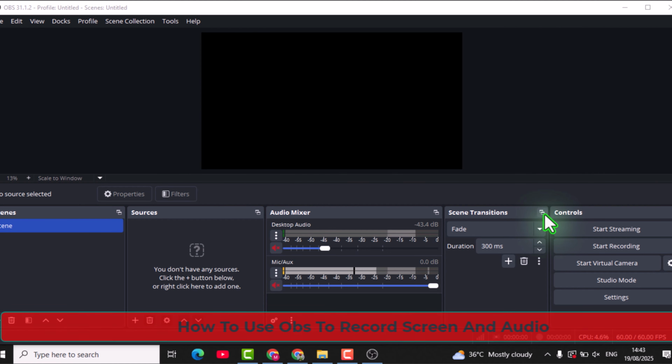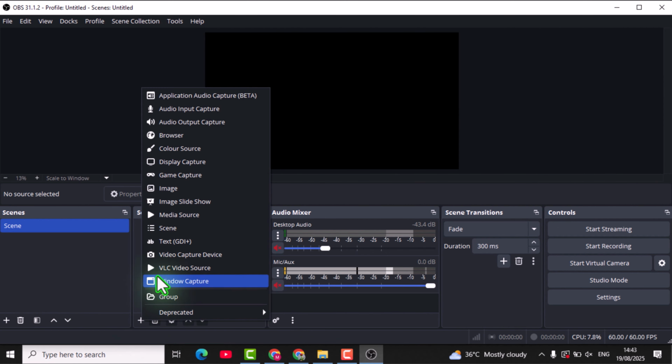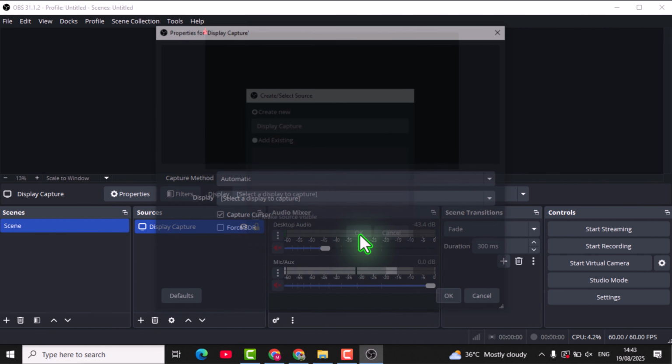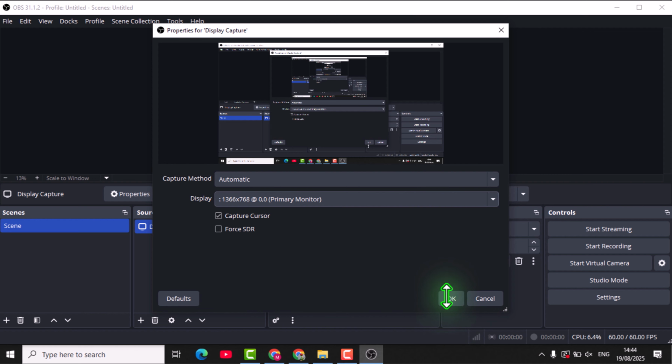Open OBS Studio on your computer. In the Sources panel at the bottom, click the plus icon to add a new source. Select Display Capture from the list. This will allow you to record your entire screen. Click OK, and in the next window, adjust the settings if needed, then click OK again.